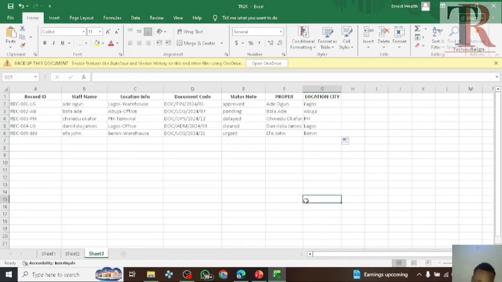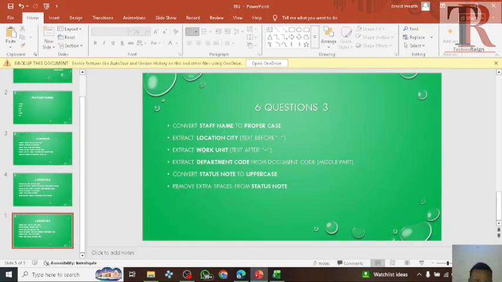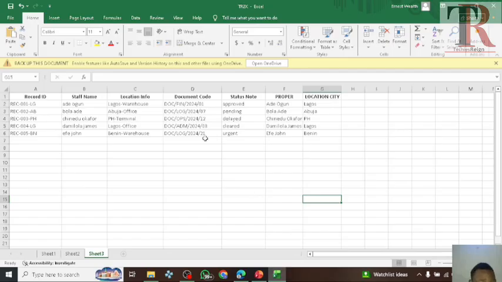So now moving on to the third question. Extract work unit, that is the text after the dash. So work unit, the work unit is under this location warehouse. That is the warehouse, the office, the terminal, where that is the work unit. So they are in Lagos, working in the warehouse.